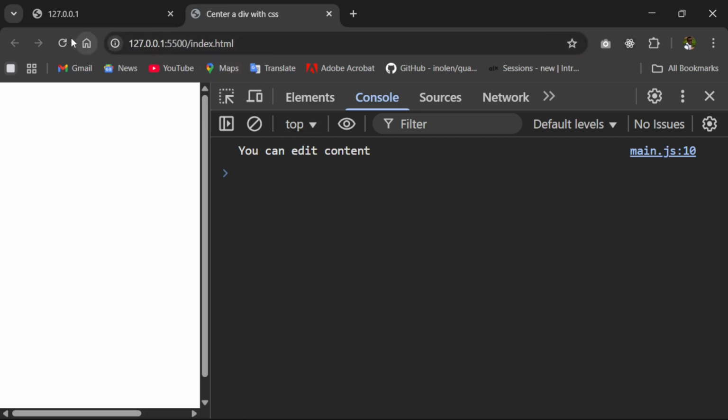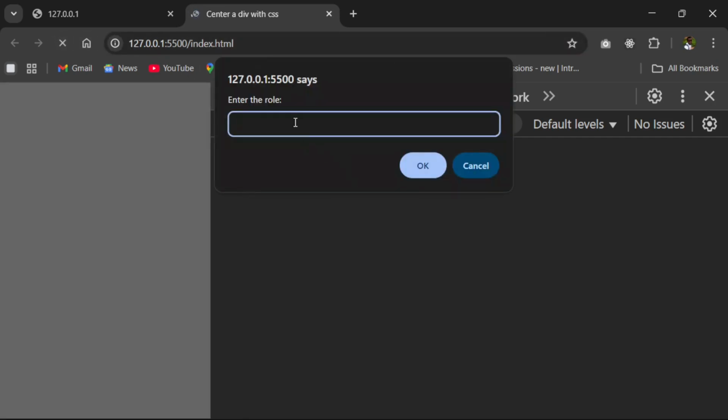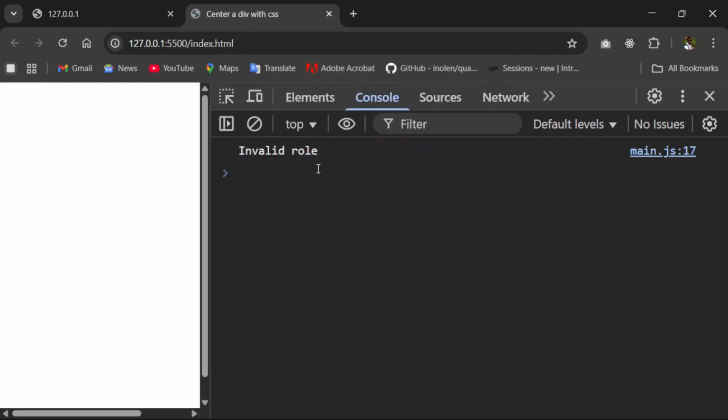So now let's hit refresh one more time and try entering an invalid role. Let's say I am a man now. I will enter man and hit OK. You see, invalid role. So guys, you see that in the same way an if statement works, this works even better by giving us a shorter way of writing, of comparing the variable, and also straightforward and very readable code. Thank you so much for watching.